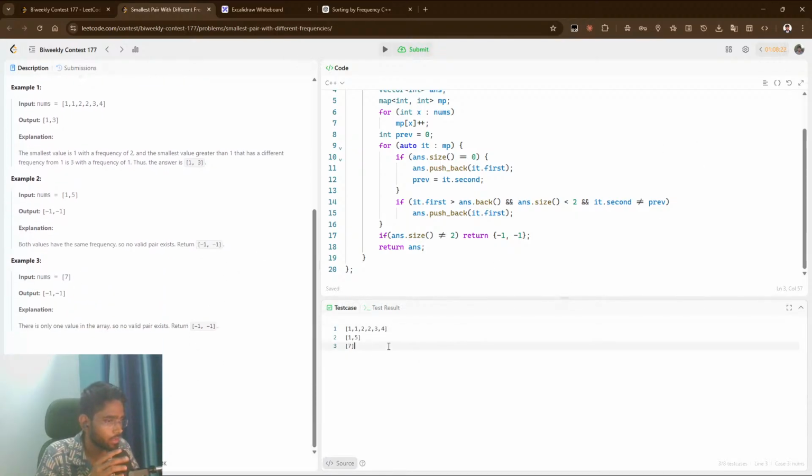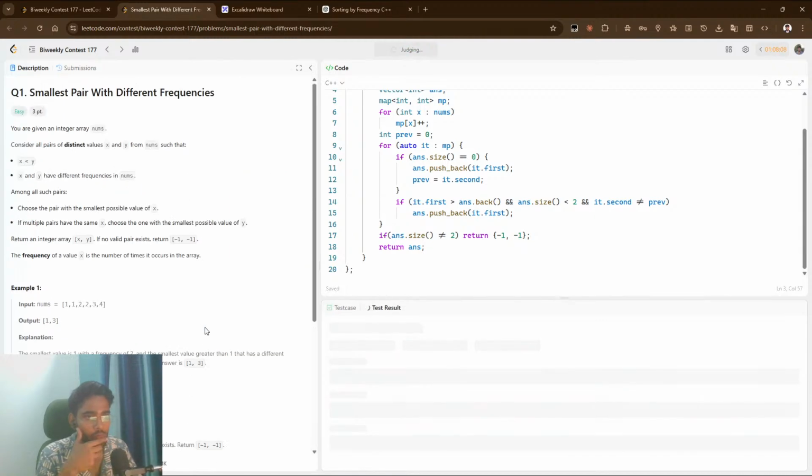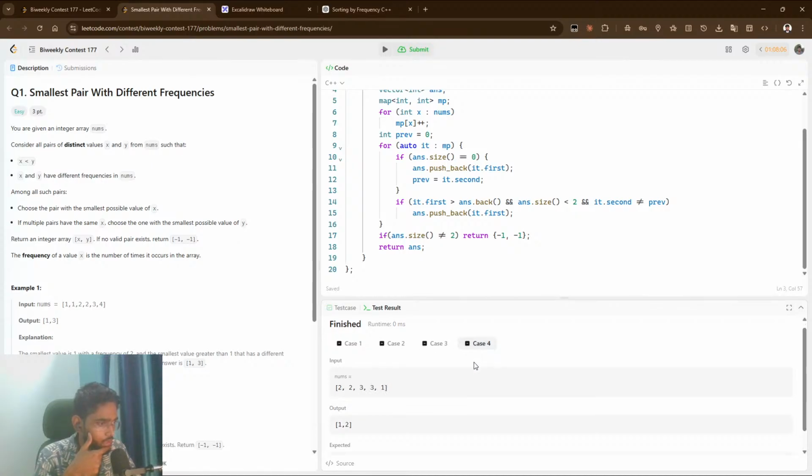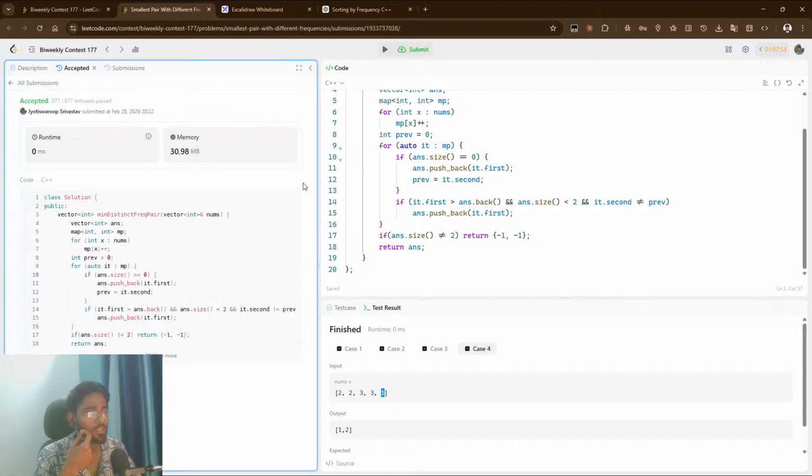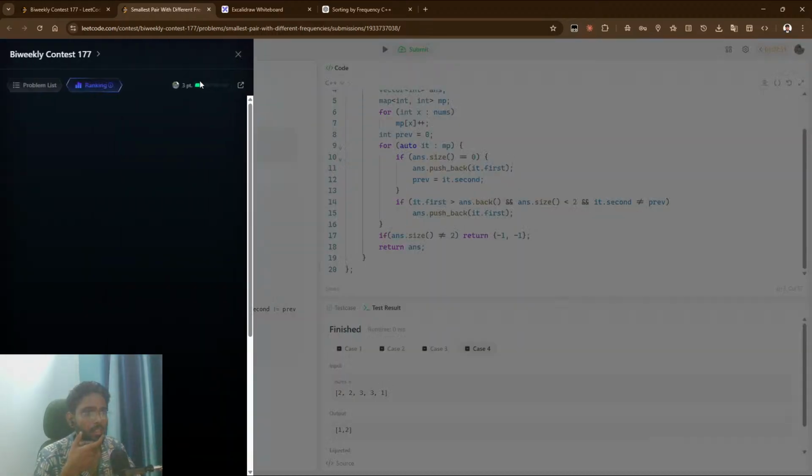Let's test one more case, let's say this is 2 and 2 comma 2 comma 3 comma 3 comma 1. So what should come? 2 comma 2 is 2, 3 comma 3 is 2. Cool. So sorted, x is the smallest. Let's just submit. I think it's good. I think yeah, accepted. What's my ranking?